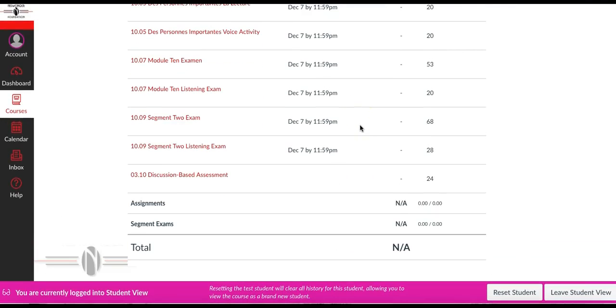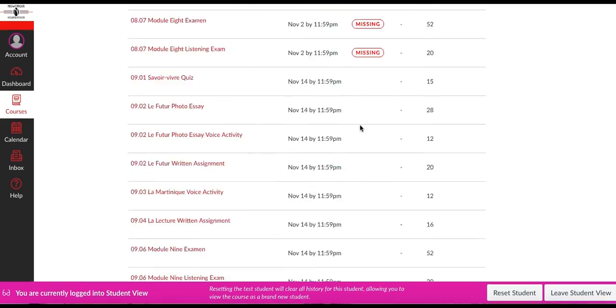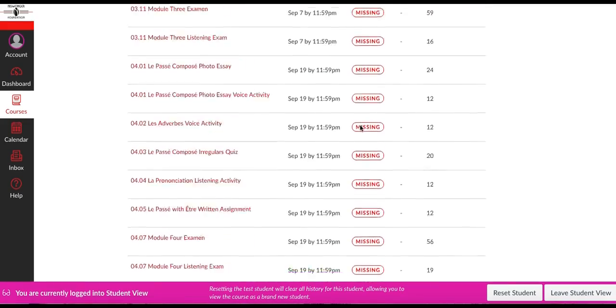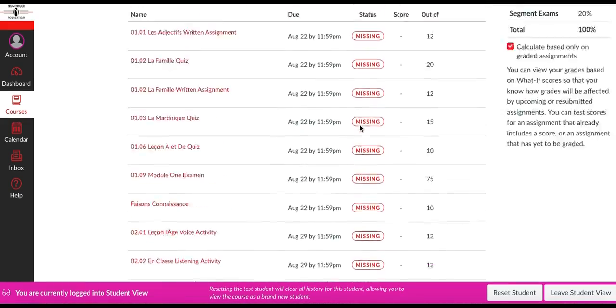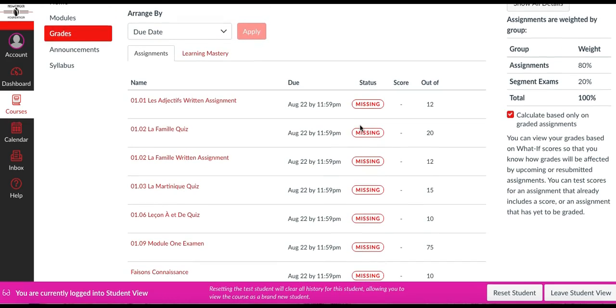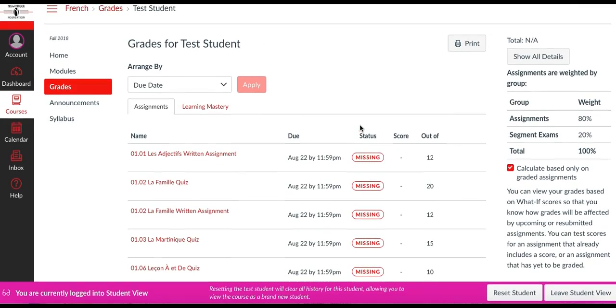You can see every assignment that you have to do between the beginning of the semester and the end of the semester is all listed here. So it helps you stay on track, and it helps you see how far along you are in the class and also how much you have left to do before you are 100% complete.